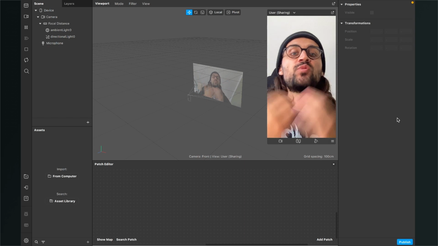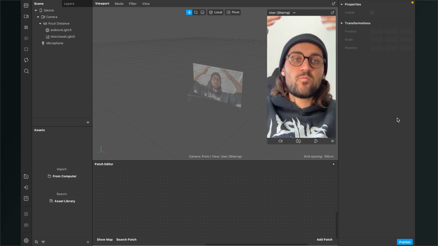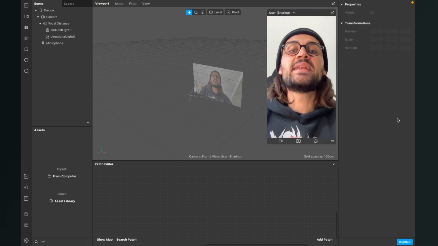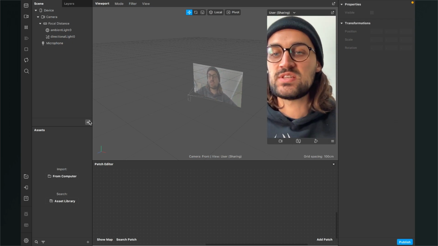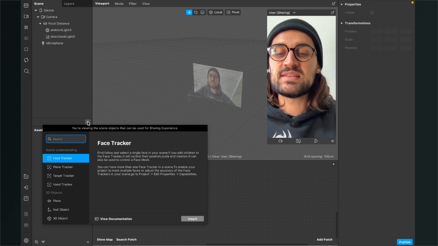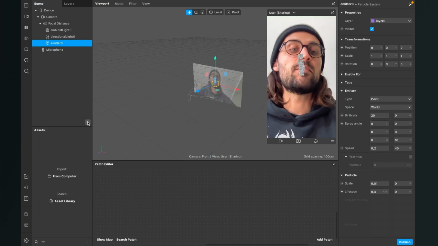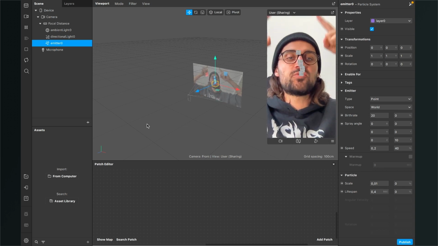Hey again, so let's create a countdown which triggers some effect here in the Spark AR Studio. I want to trigger a particle system which emits some particles from the top to the bottom, so I will create this first. For this I will just go to my scene, click on the little plus and here search for particle system. The particle system is emitting here, but I want it from the top to the bottom.